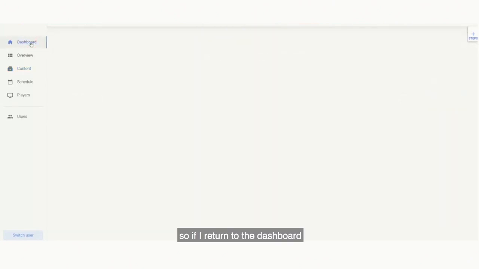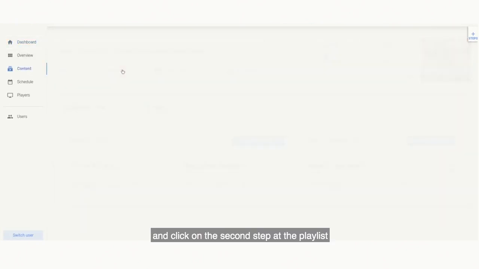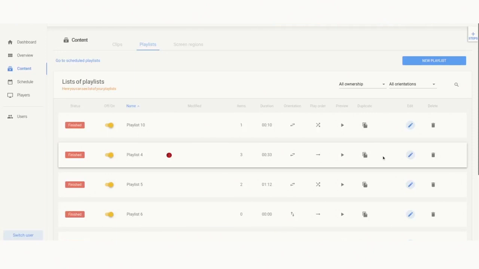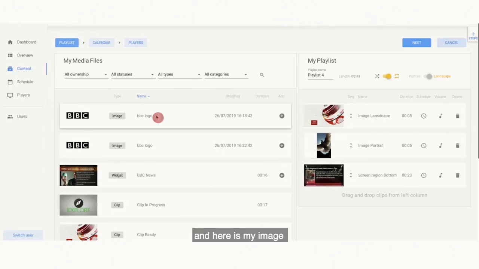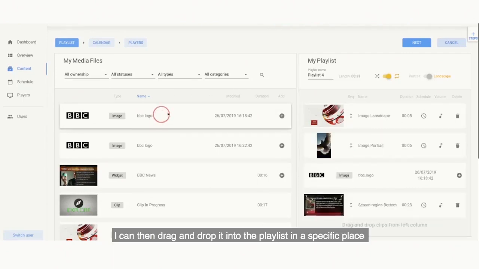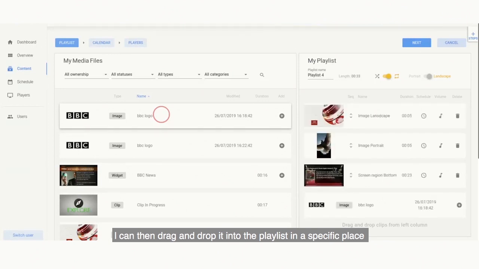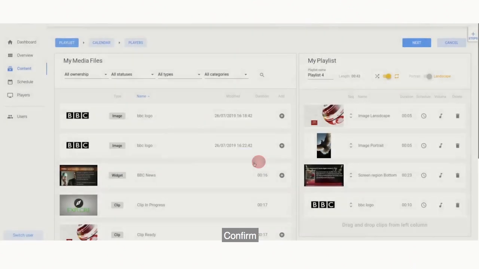So if I return to the dashboard and click on the second step, add to playlist, and I select playlist 4, click edit, and here is my image. I can then drag and drop it into the playlist in a specific place. Select the duration, confirm.